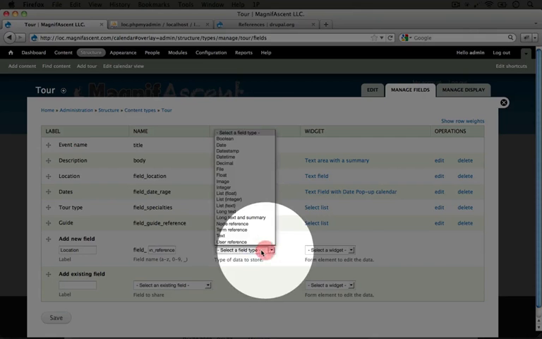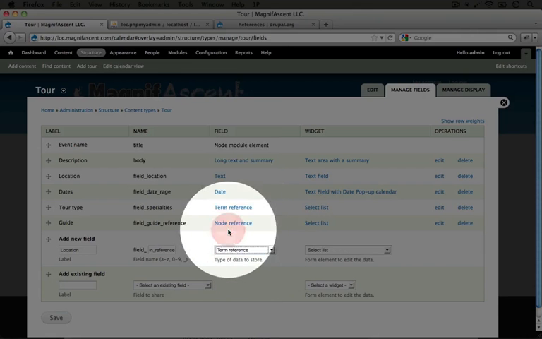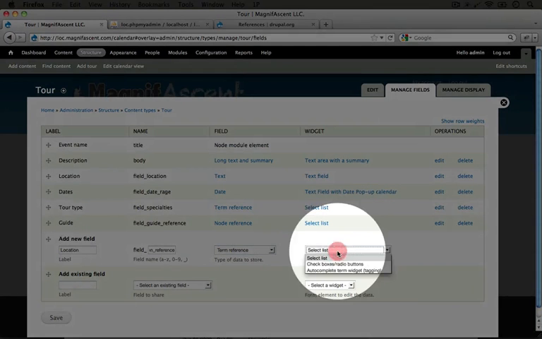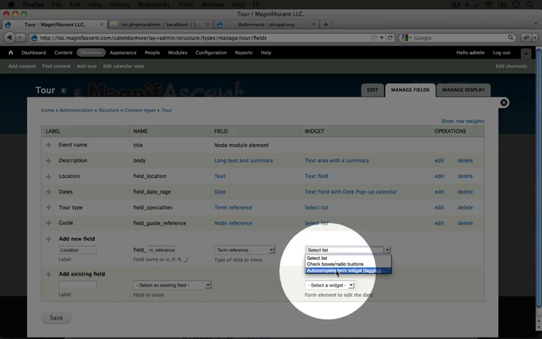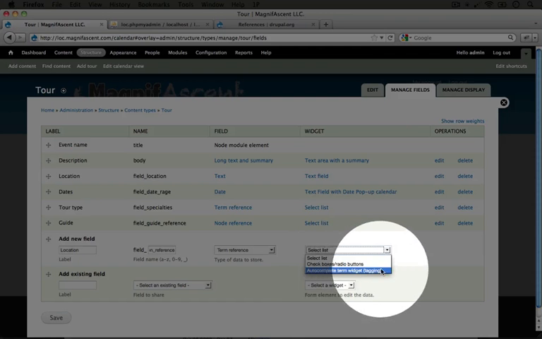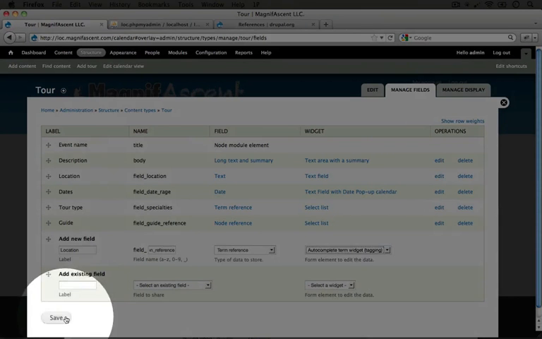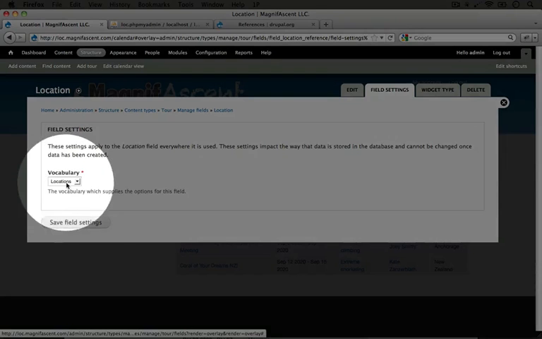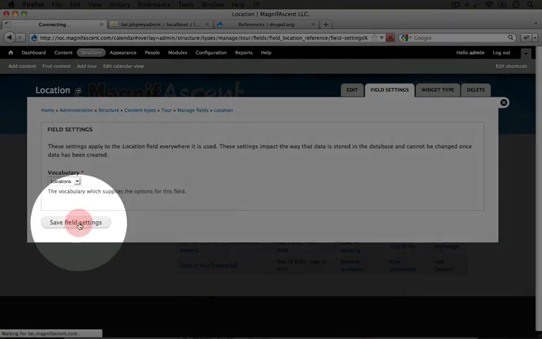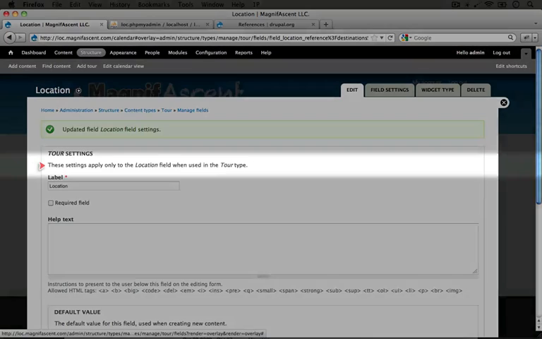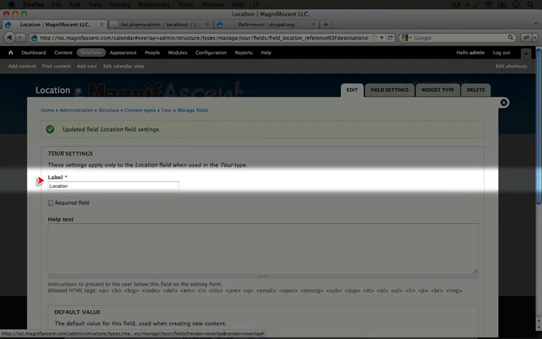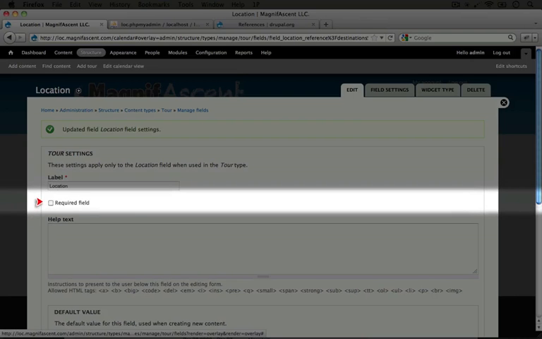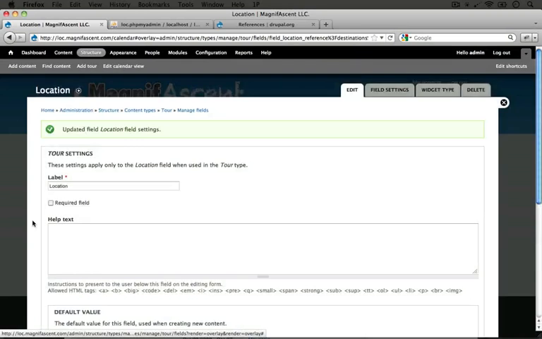And for field type, again, we're going to select Term Reference. And as the widget this time, let's go ahead and select Autocomplete Term Widget. And notice this says Tagging. And let's go ahead and click Save. We have some options here. For the vocabulary, let's leave it at Locations and click Save Field Settings. We'll go through the options here. We'll leave the label as is, leave required field unchecked, and help text blank.